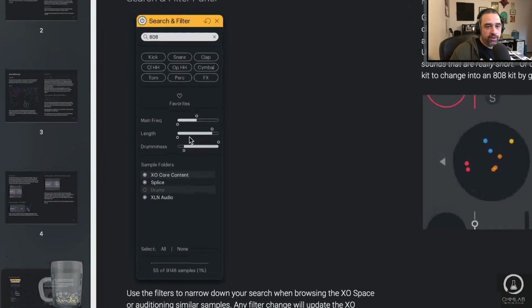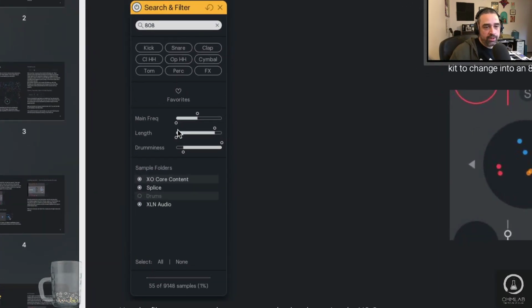You can see here you can choose from categories, you can filter by main frequency, and these are adjustable points on either end of a slider. Length of the actual sample, and drumminess. So when it's to the far left, you can get synth tones and stuff that are percussive, or just weird sound design type stuff. And then all the way over to the right is your more traditional acoustic type drums, electronic stuff being kind of in the middle.